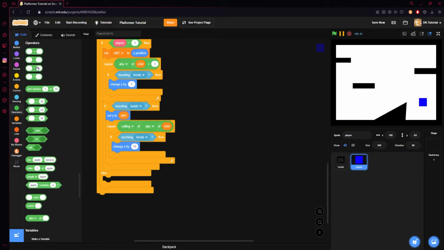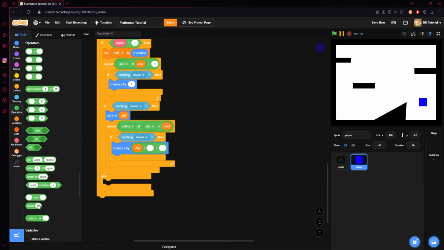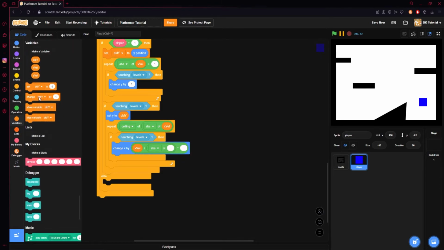Come to your operators. Grab a multiplication symbol and put it inside. Grab a division symbol, put it in the first bubble of the multiplication. Come to variables, grab an X velocity, put it in the first bubble of your division. Come to operators, grab an abs of, and put it in the second bubble of the division. Come to your variables and grab your X velocity variable and put it inside of the abs. And then the second bubble of the multiplication, write -1.